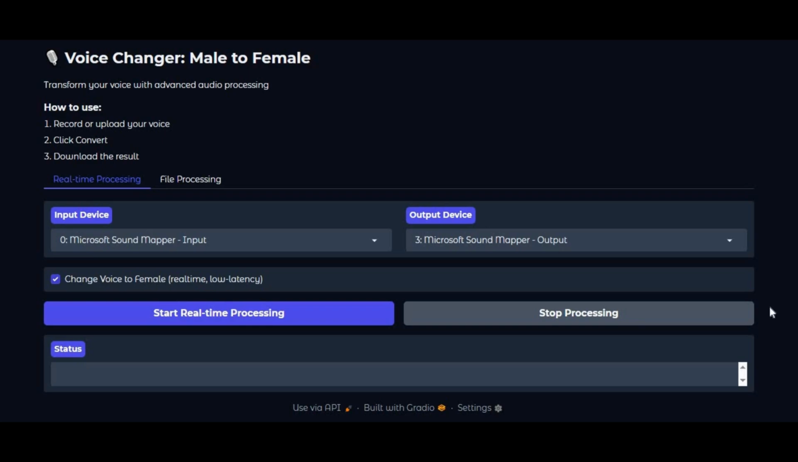Introducing voice changer from male to female. Using this tool, you can change your voice from male to female during voice calls, no need of GPU. Using this tool, you can use your real microphone, and using VB cable, you can call with changed voice on any platform. Quality of voice may not be good.